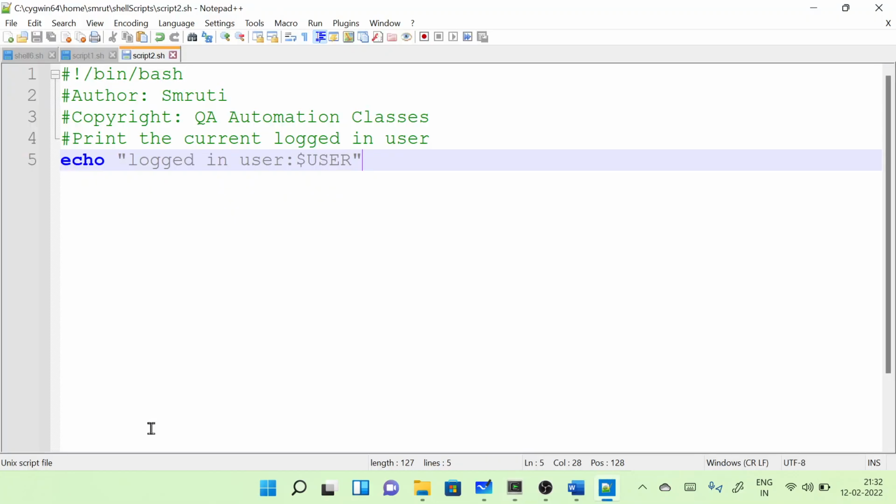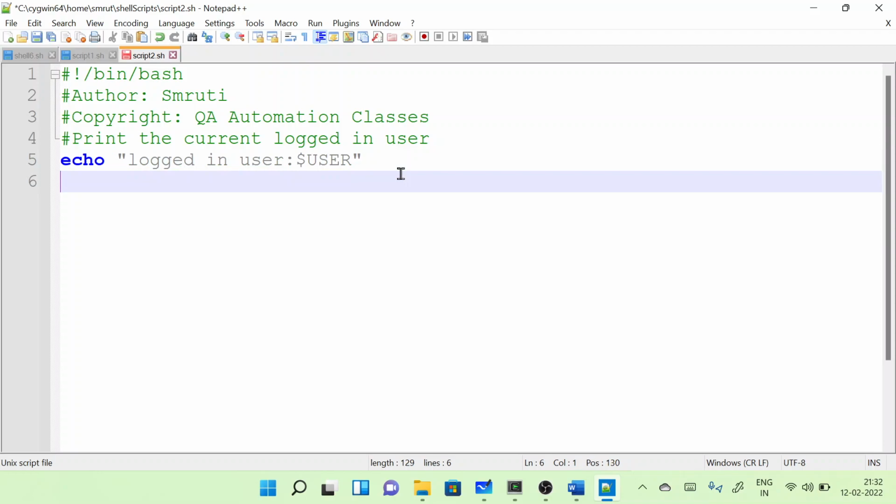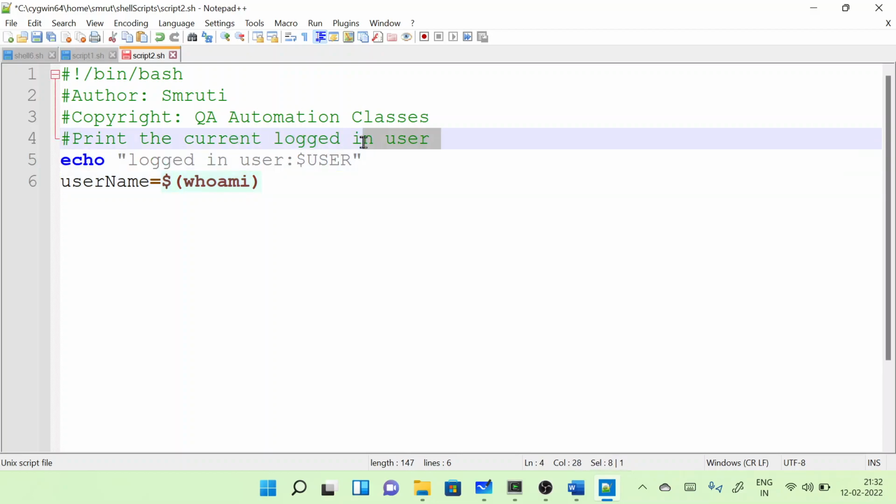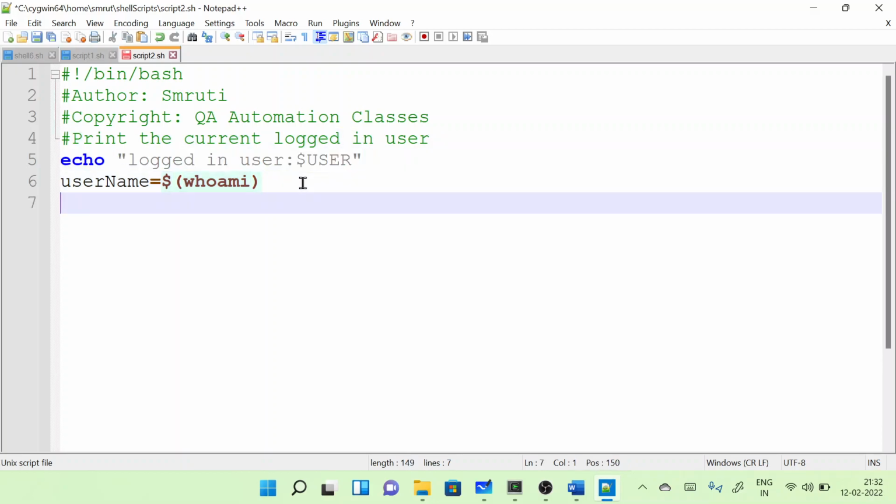Now one more thing, like I told you, the whoami command. Let's use that. I'll say username. I'm declaring a variable called username, and I'm saying dollar, in the braces I'm saying whoami, the command itself. Now I'm going to print this one. Let me copy the same line over here. Logged in user is, instead of user I can say dollar username.